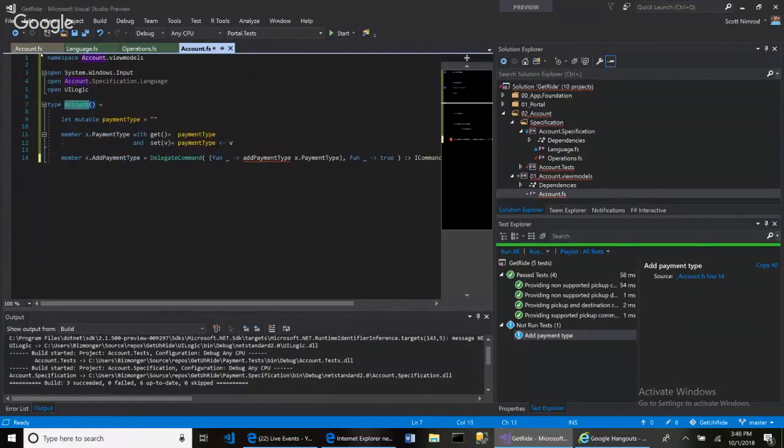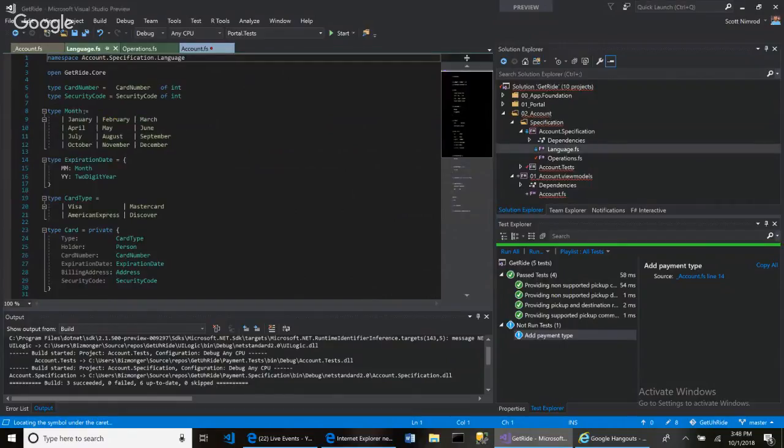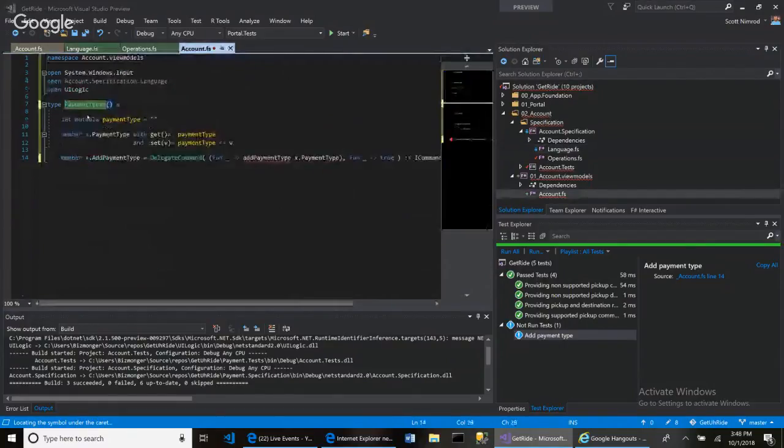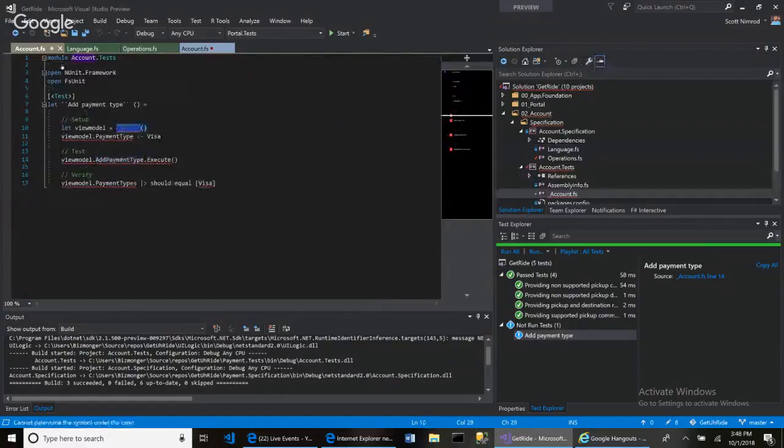Should I really call this account, or should I rename this to payments? I think this should be renamed to payment types. All right, well, that was helpful. So if we do that, then over here, this is going to be payment types view model. And okay, now what?